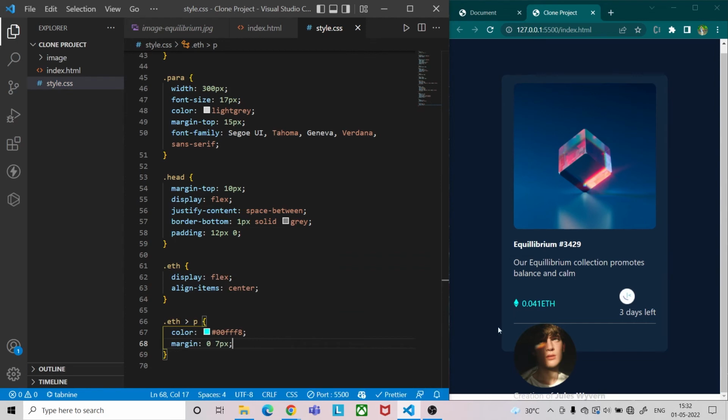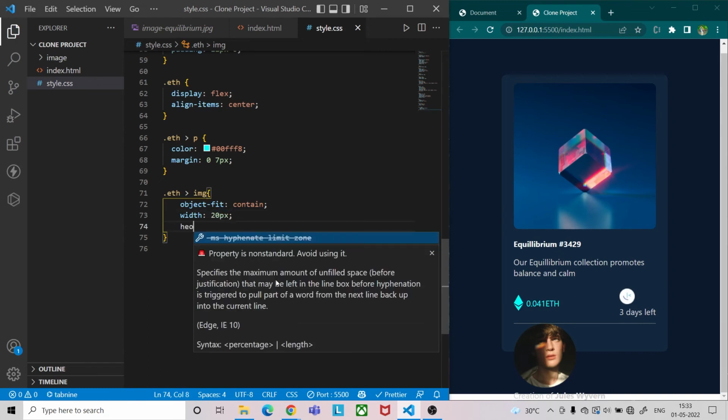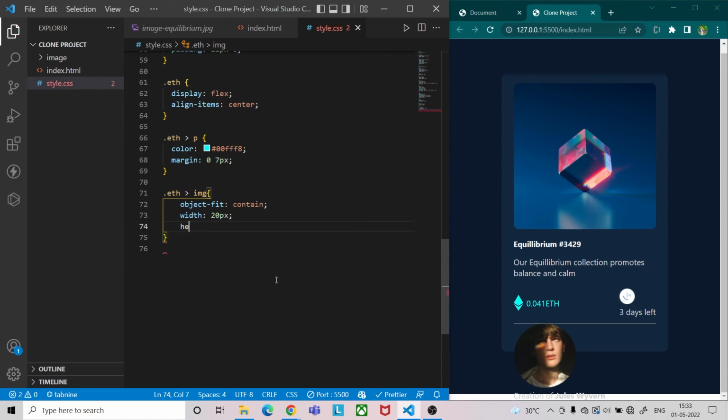Yes, it is good. Then let's go to the image of Ethereum one. So .eth greater than img, curly braces open. Let's write object-fit contain so that it is contained and doesn't go out of flow. And let's write a width of 20 pixels, not 100, 20 pixels. Then let's give a height of 20 pixels so it will be uniform. So yes, now it is perfectly as it was in the project.